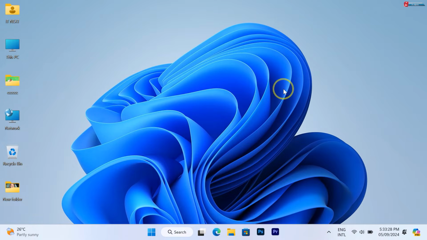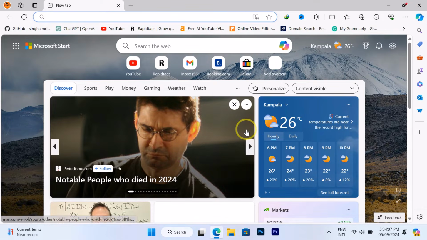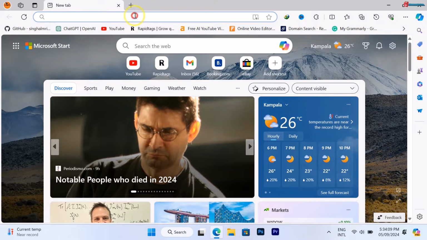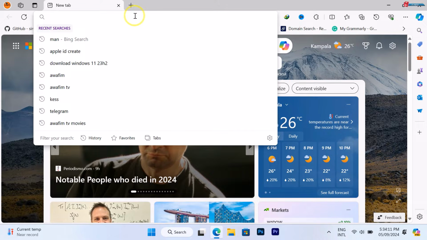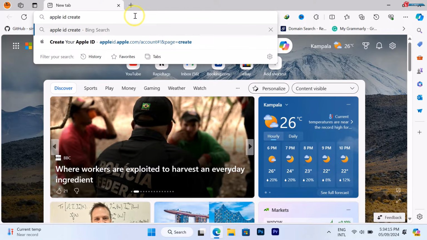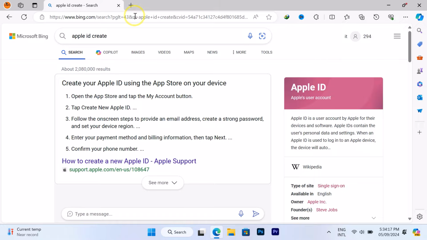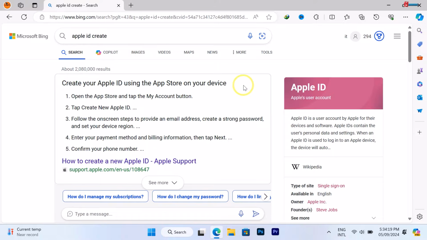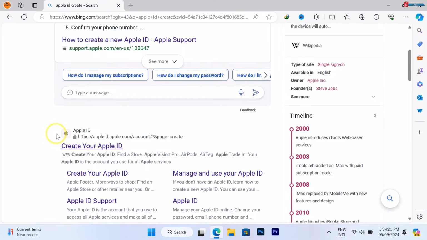At first, open your preferred web browser on your Windows PC. You can use Chrome, Firefox, Edge, or any other browser you like. Here, type to search Apple ID Create. Hit enter on your keyboard. Move down and click on Create your Apple ID.